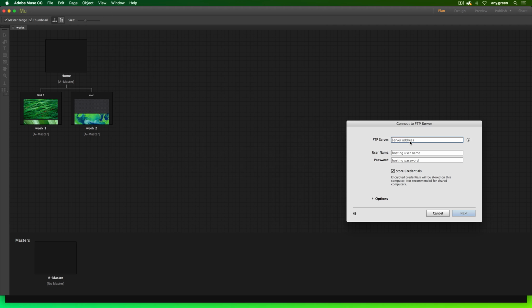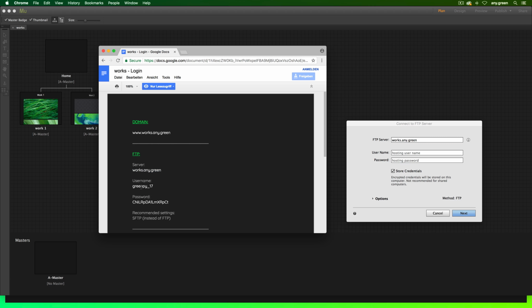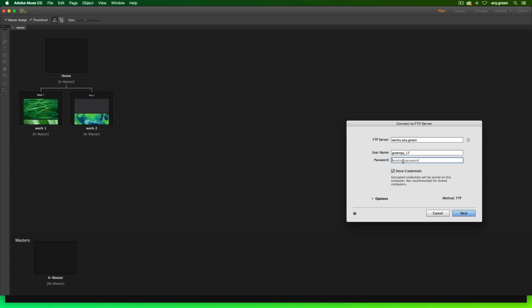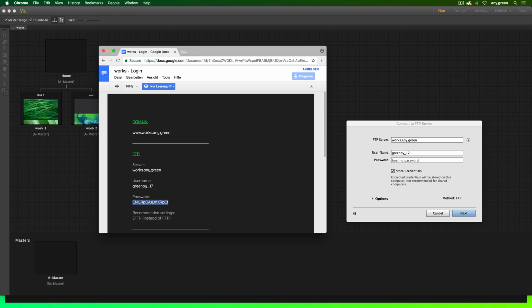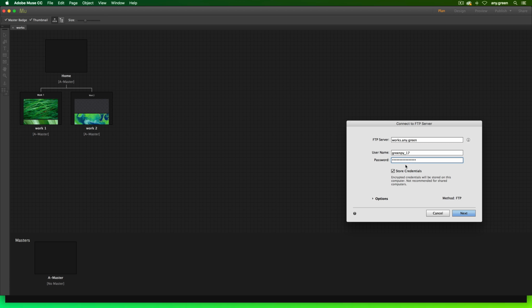So the server, the username, and the password. I will tell it to store the credentials, so I don't have to remember the password and the login. I will go to the options and choose SFTP.